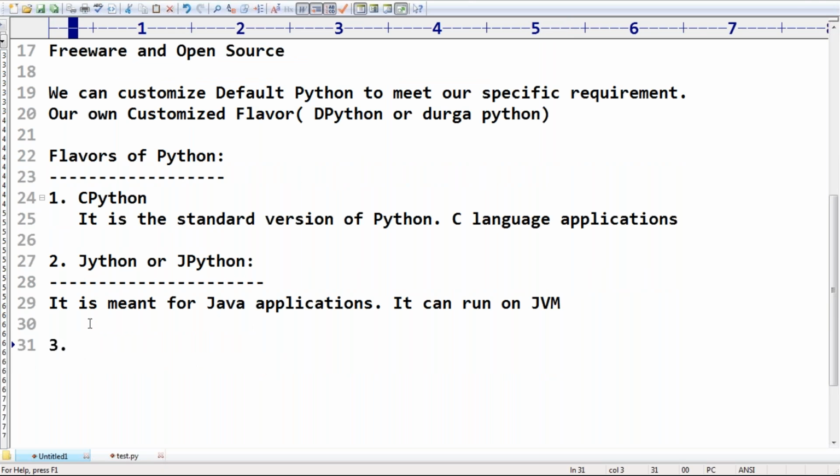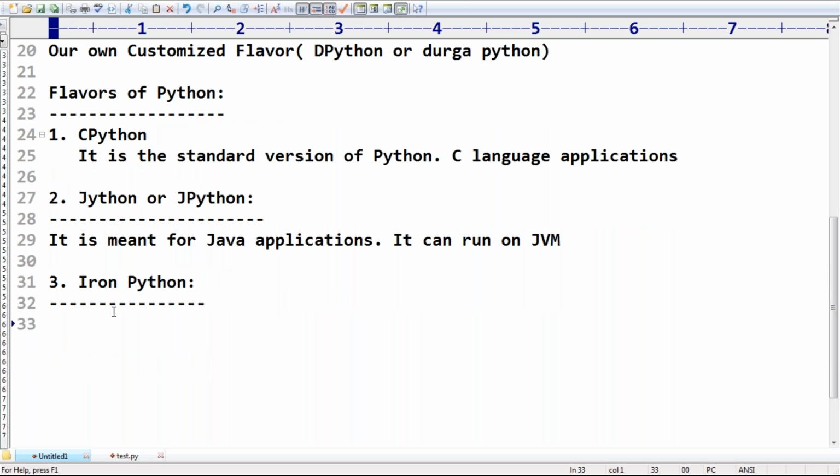Okay, similarly, next one, sir, we have to go for IronPython. Are you getting IronPython? Don't think the Python which is developed by using iron is called IronPython. No, no, it is meant for what? Somewhere I covered these words. Anyone, can you please tell?